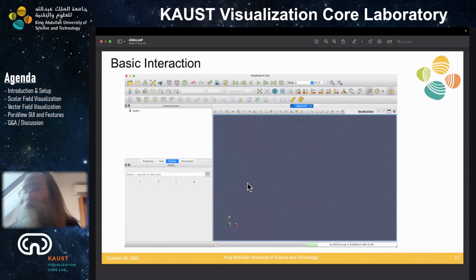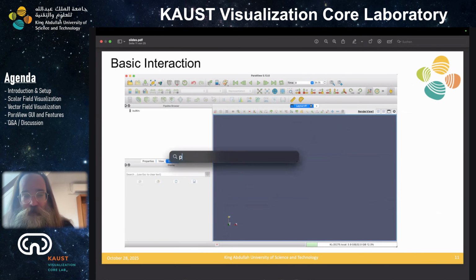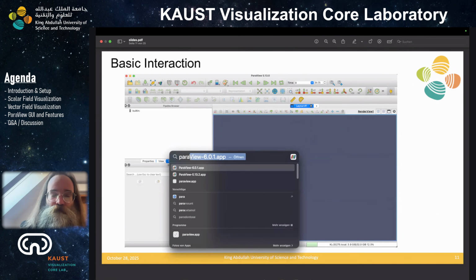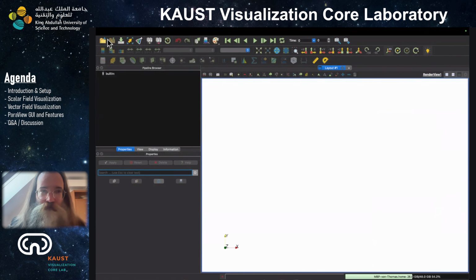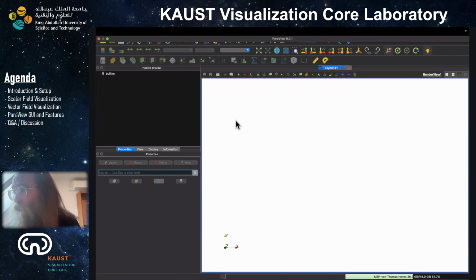So if you want to follow, you want to start up ParaView. That's what I'm going to do right now. On Mac, I press Command Space and type ParaView. You see I have two different ParaView versions. I take the latest one, 6.0.1. It should start up. I make it full screen. It might look a bit different than my screenshot. I have a different color scheme here that should not confuse you.